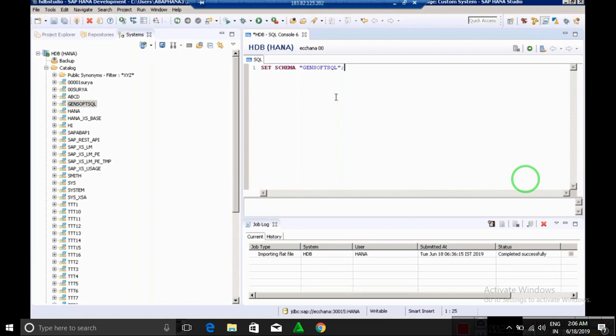How do we do it? Set schema. Set schema Gensoft SQL. So just select this. Make a habit to select the statement. Here, even if I don't select, no problem, because my session contains only one statement, so it doesn't matter. So I'll try to click on this execute button.